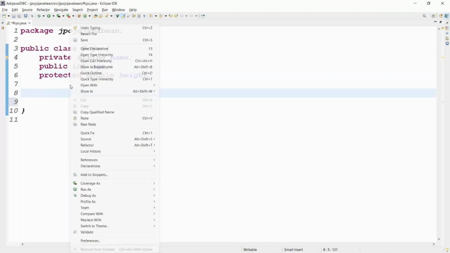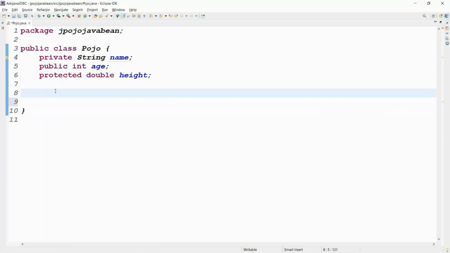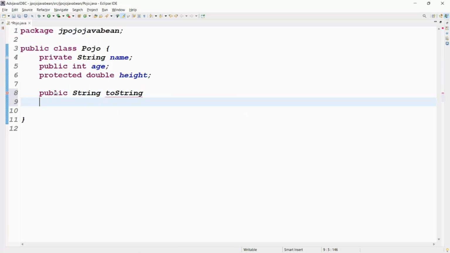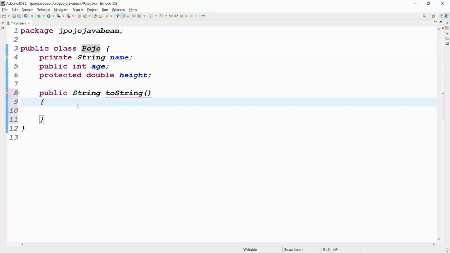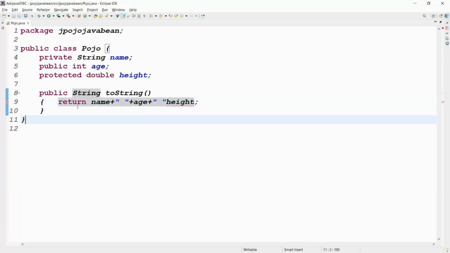For example, let me take the toString method. In Core Java, we know the toString method return type is what? String. The toString method is automatically executed when you print the reference variable. When you print what? Reference variable, right? Exactly. Let me return something like name plus age plus the next one is height. Okay, this is my POJO class.